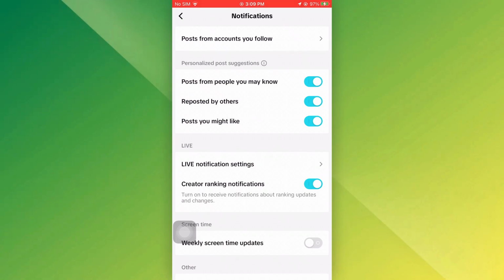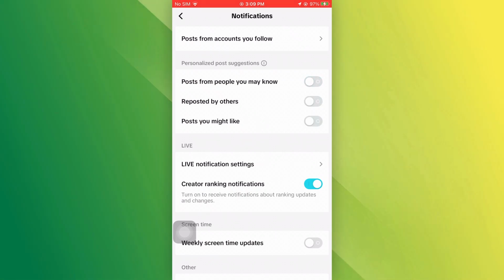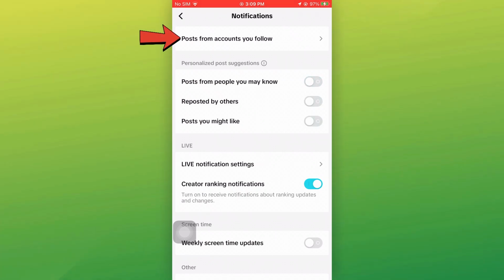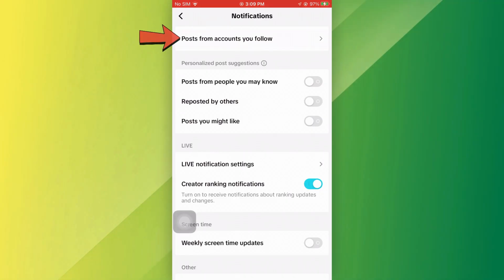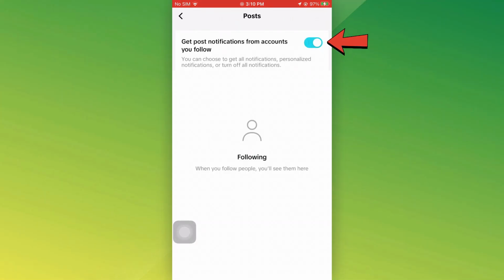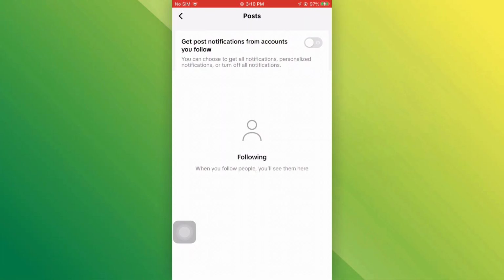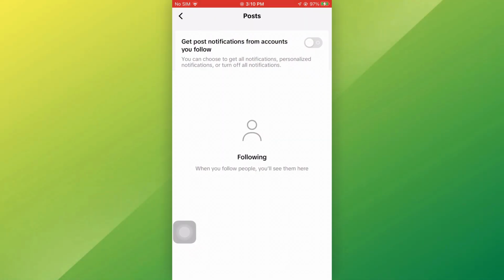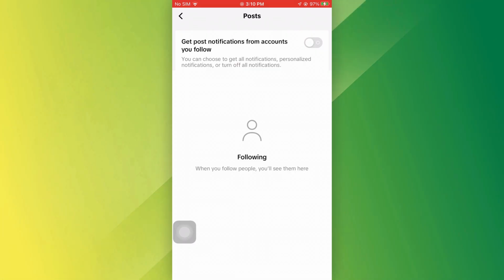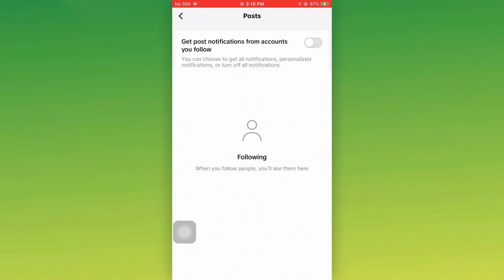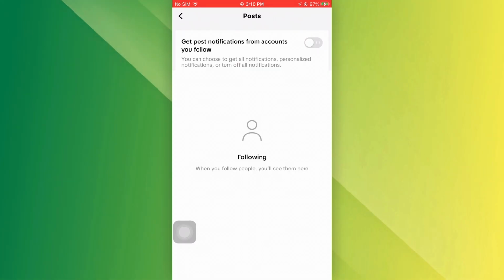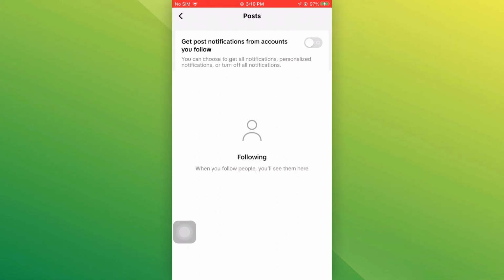Here, turn off all the available options. After that, tap on Posts from Accounts You Follow and disable that option as well. With these settings turned off, you'll stop seeing suggested searches based on your activity. And that's it. You've successfully removed the "You May Like" suggestions on TikTok for your iPhone.